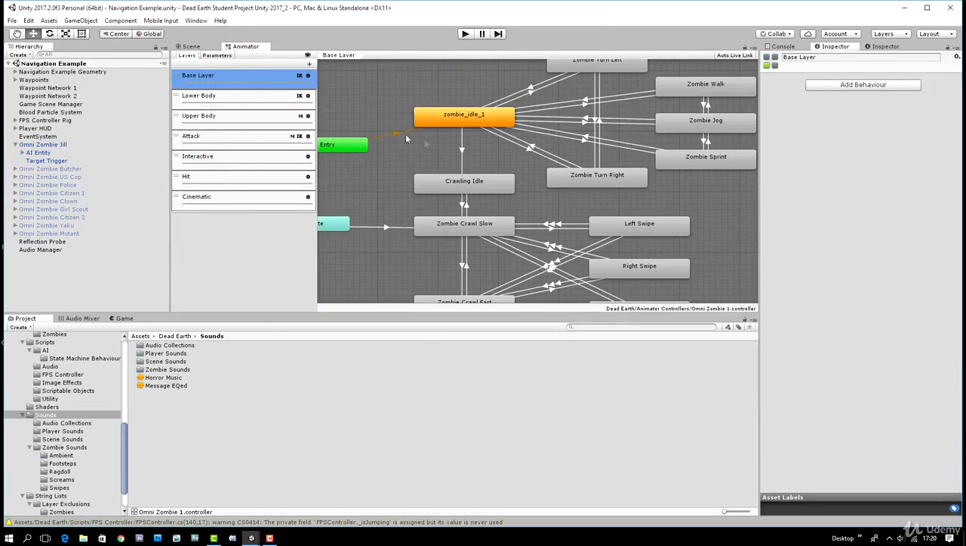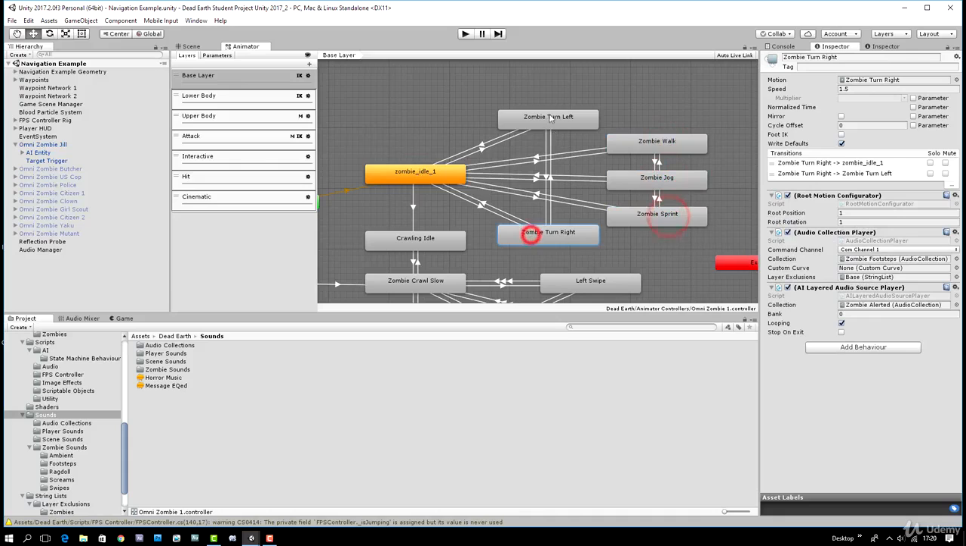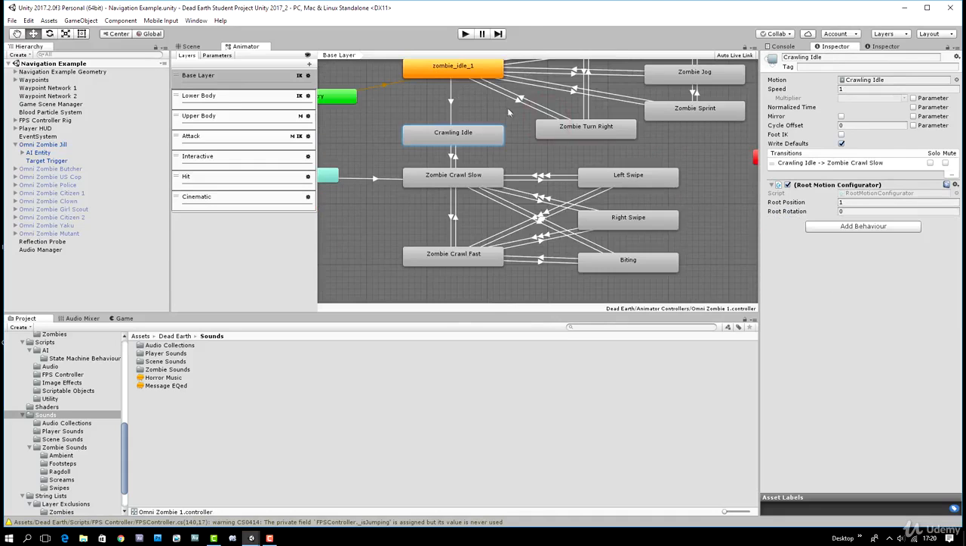And we're going to start on the base layer of Jill. Now at the moment, on the base layer of Jill, we have added sound scripts to her idle, her walk, jog, sprint, and her turn right and her turn left, but we haven't added any sound scripts to any of her crawling animations, which we need to make sure that we do first.